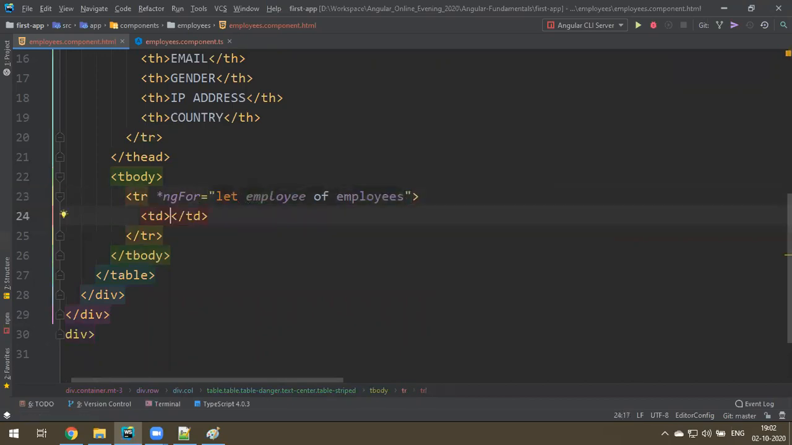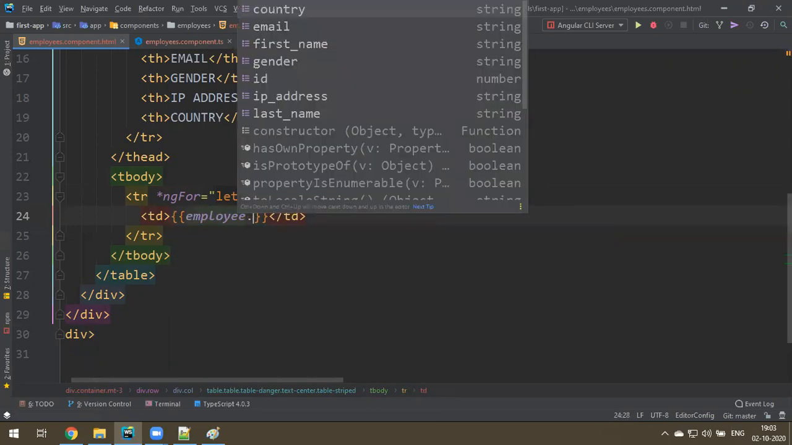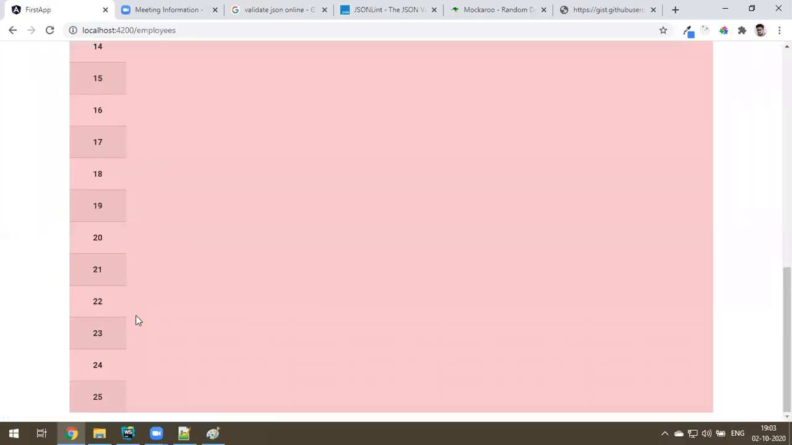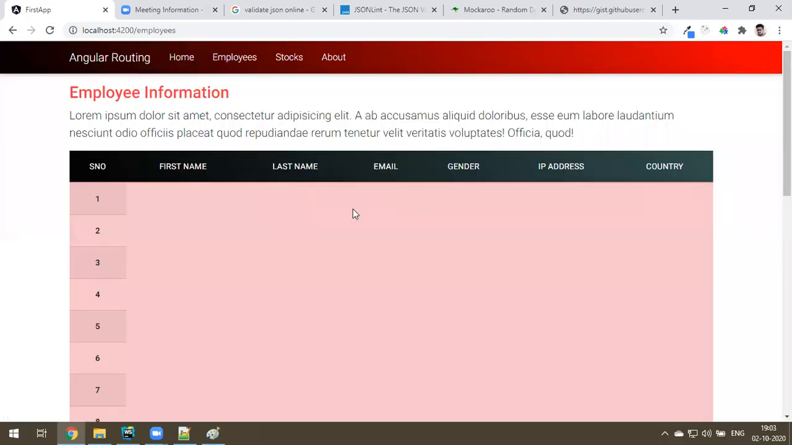I know sometimes our ng4 is giving problem for this batch. Okay, fine. So TD, let's say what? Everything is there here. No need to write ID index also. Let's say employee dot ID. Okay, let's check all the IDs now. Back here. Yes, you got all the IDs up to 25 employees. We got it. Let's make all these details also.